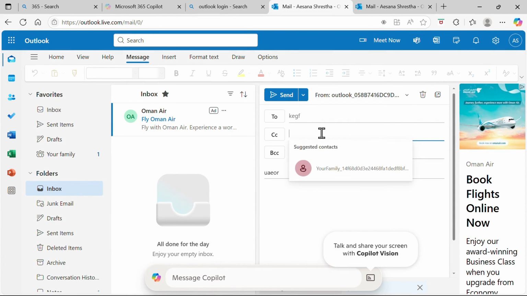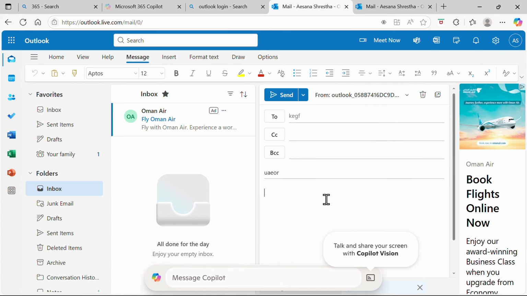It's easier from Outlook. You can send emails easily rather than sending emails from email or Gmail. It's much easier to use.